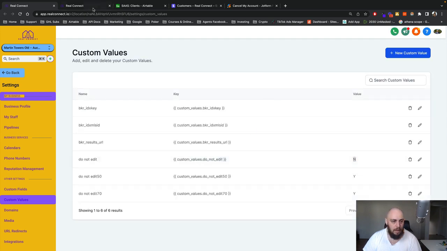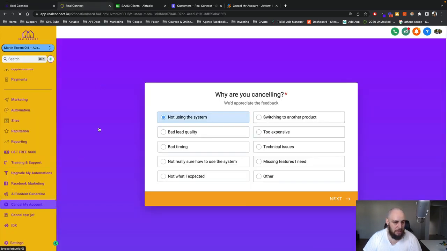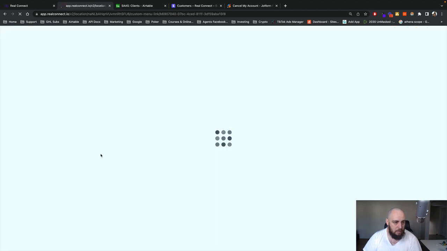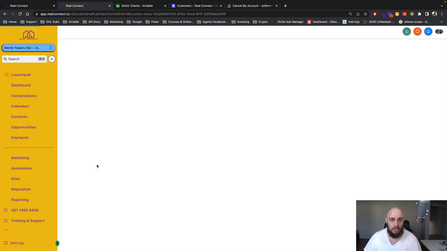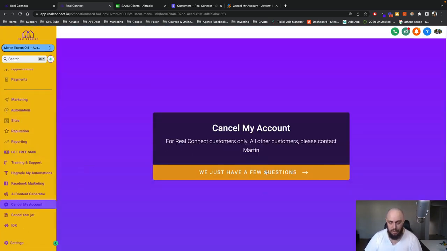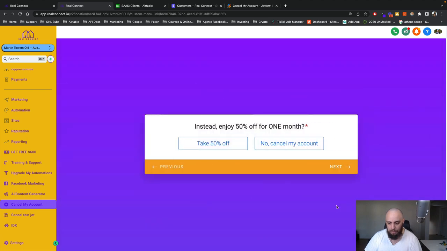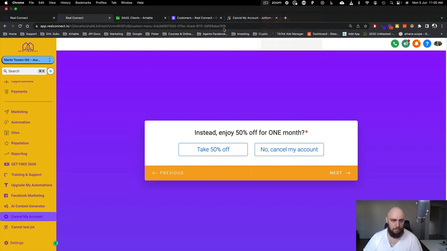See, N. Now if I refresh this page and go into cancel my account again, it's not going to give them the opportunity to have an extension. It's going to jump straight to the first discount, right? So here we go, cancel, not using the system. See, it skipped the whole extension part. So I'm going to go back now. Again, I'll pause the video and go back and show you what happens when they do take an extension.